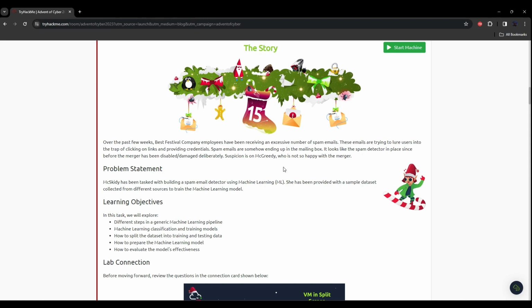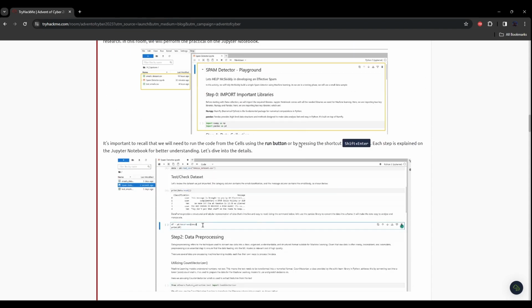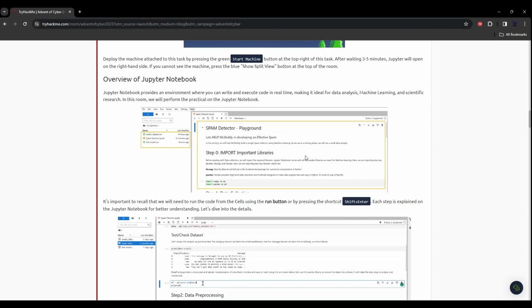Learning objectives. In this task, we will explore different steps in a generic machine learning pipeline, machine learning classification and training models, how to split the dataset into training and testing data, how to prepare the machine learning model, and how to evaluate the model's effectiveness. As we are already familiar with Jupyter Notebook, let's move on.